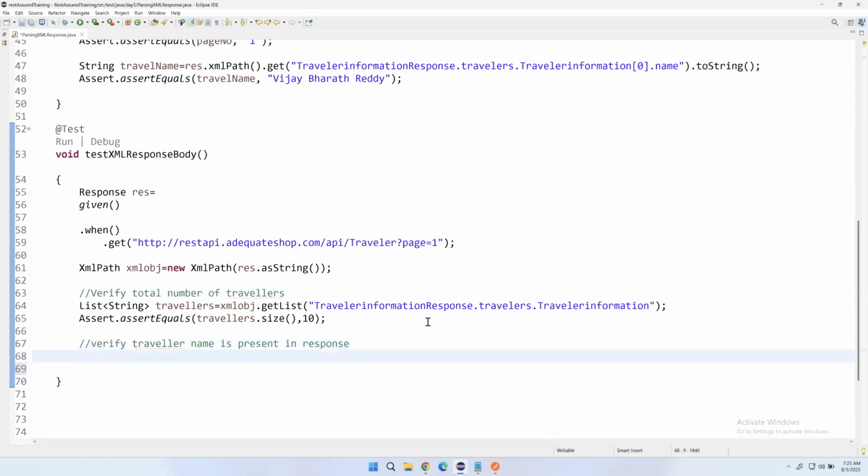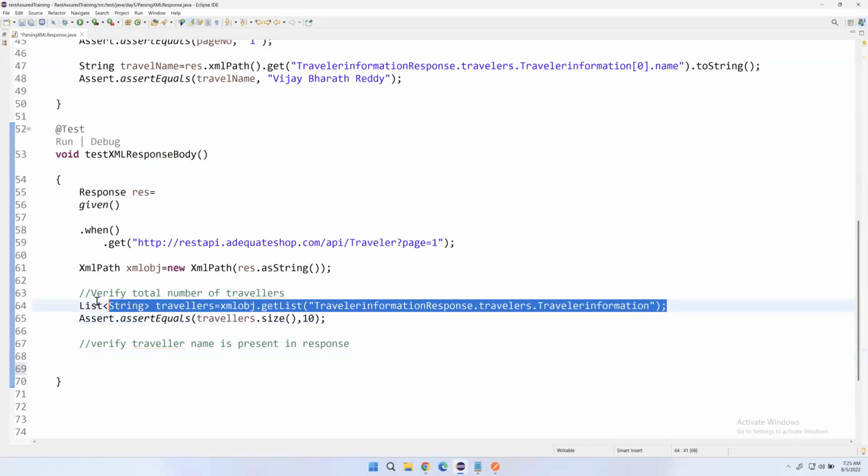Before doing that, we first have to capture all the traveler names. So again, here we will use a searching technique. From the XML response, we have to capture all the traveler names. That's the first thing. And once you capture all the traveler names, we have to read each and every traveler name and compare with our expected traveler name. And whenever it is matching, we have to exit from the for loop. So before that, we have to capture all the traveler names. How to capture the traveler names? Again, the same statement. Only thing is we have to change the XPath.